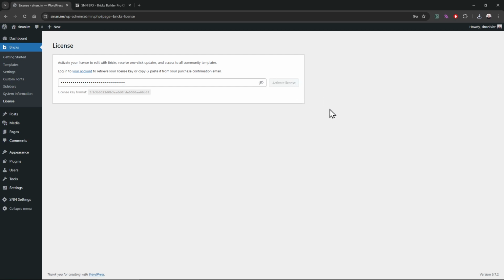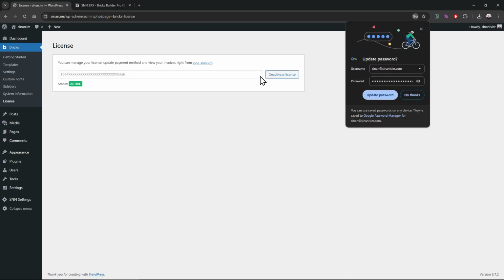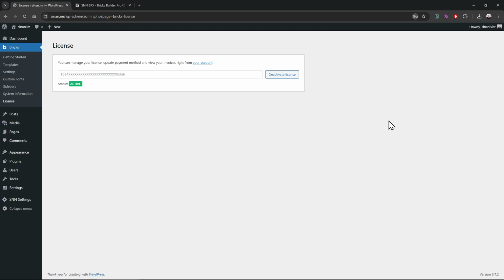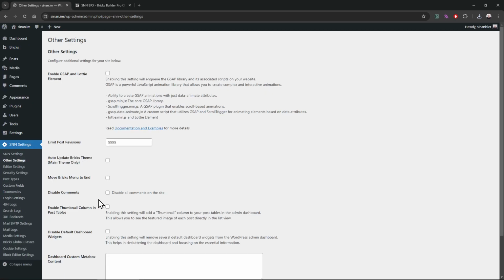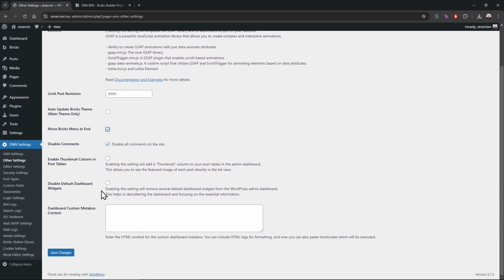Let's enable the license. Do you guys need it? Should I click it? No, it's not a password. And after that, I just come here, other settings, disable the comments. There's no disable comments. Move the BRX down. Disable the dashboard.